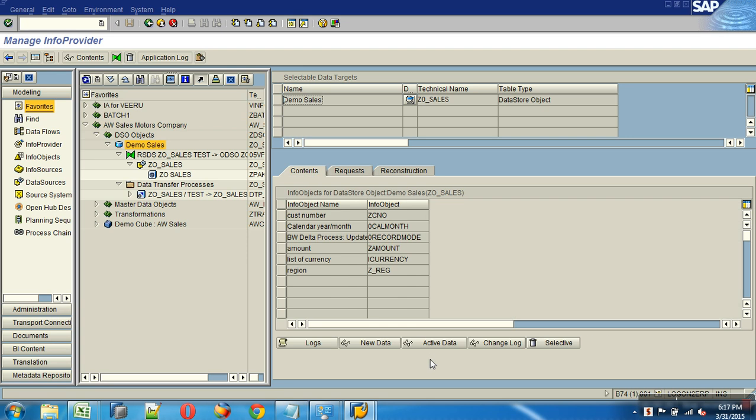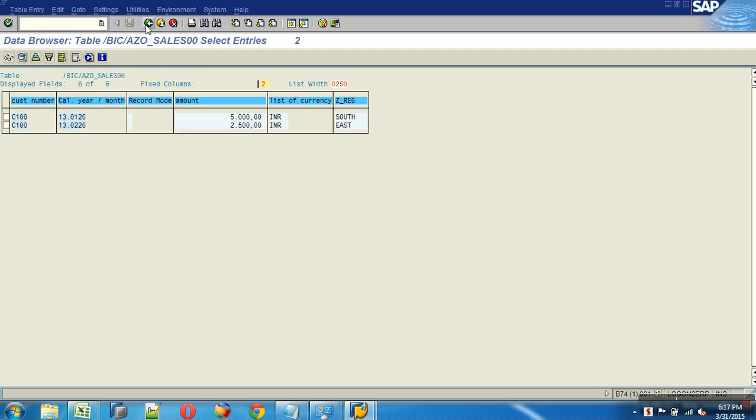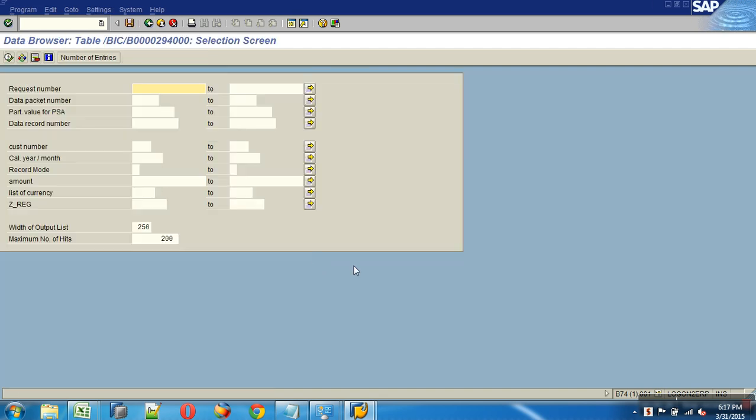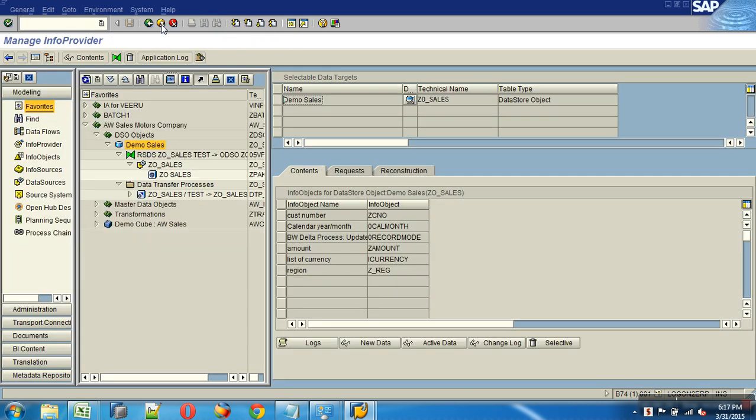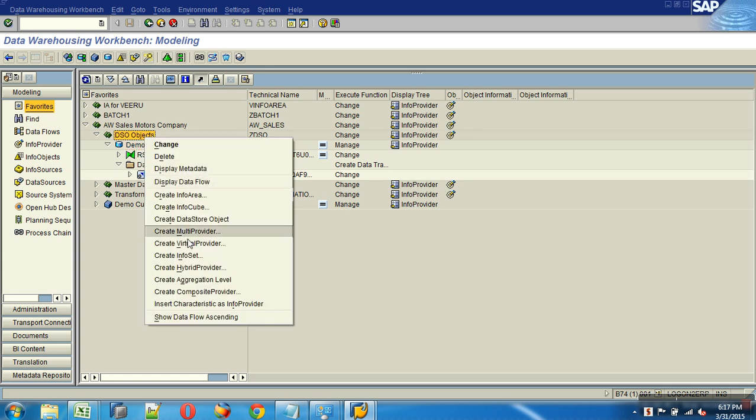Now we have loaded some data, and I have two records in the active table, and I have some change log records. Now what I want to do is, from this DSO, I would like to load into the next level cube. So I'll just create a cube.